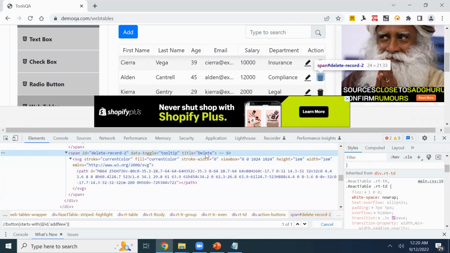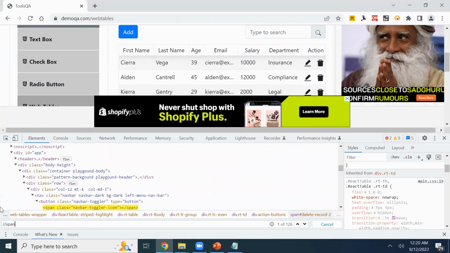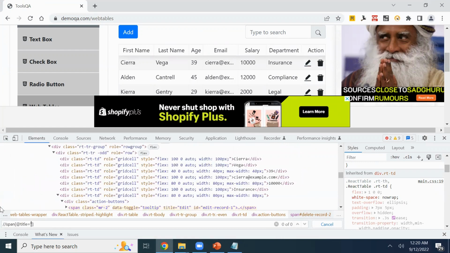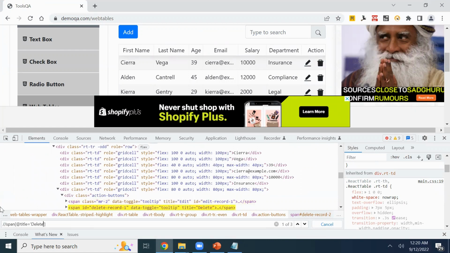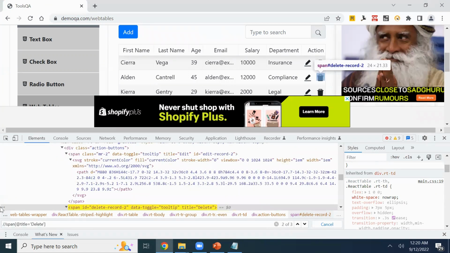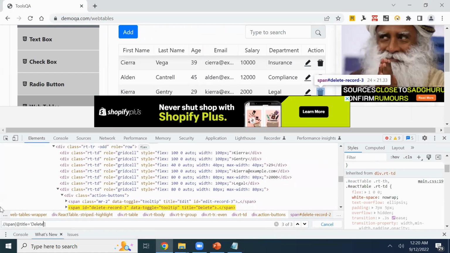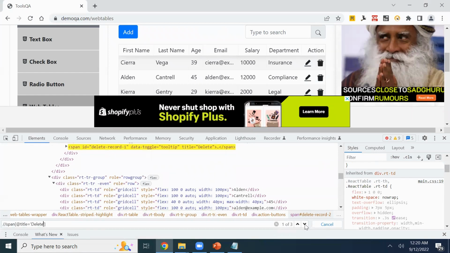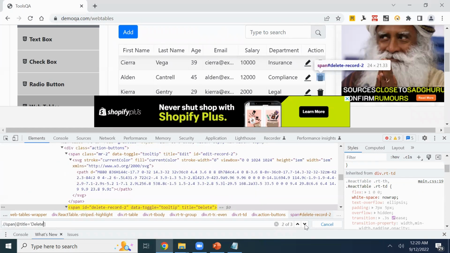But for example, if I want to use title, then let us see how many delete buttons we get. The tag name is span. So I'm going to use span in brackets, at title is equal to delete. So we have got 3 delete buttons. First one, then second, and then third. Here we can see 3 of 3, right? So it is pointing to all 3 elements. But we want to get the second one.